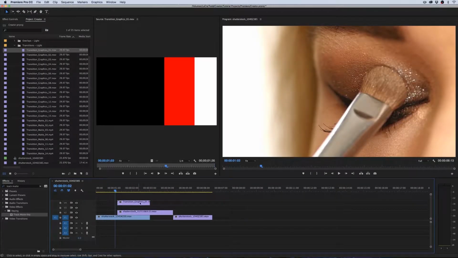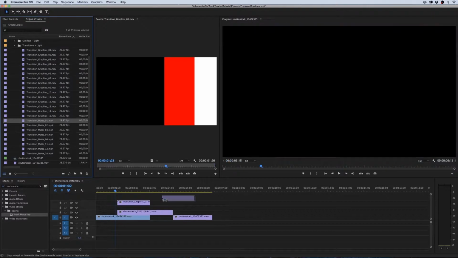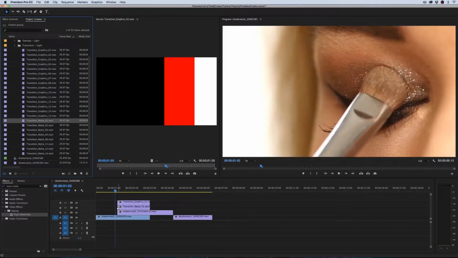And so right here we have transition graphics 1, and you'll see that there's a matte file that corresponds with that, transition matte 1. So I'm going to grab that, and I'm going to slide it right underneath the graphics layer. So always remember this, it's the graphics on the top, the matte right below that, and below that are your two footage layers.